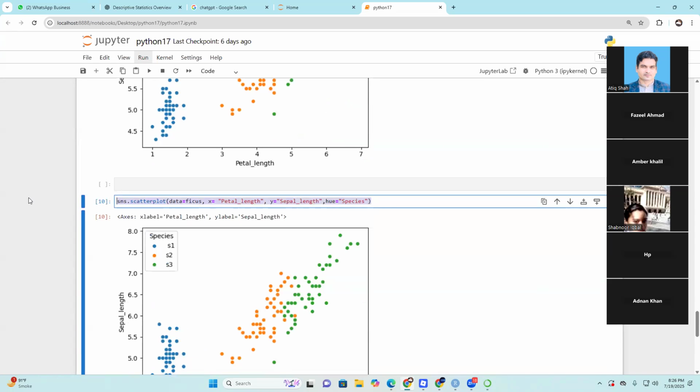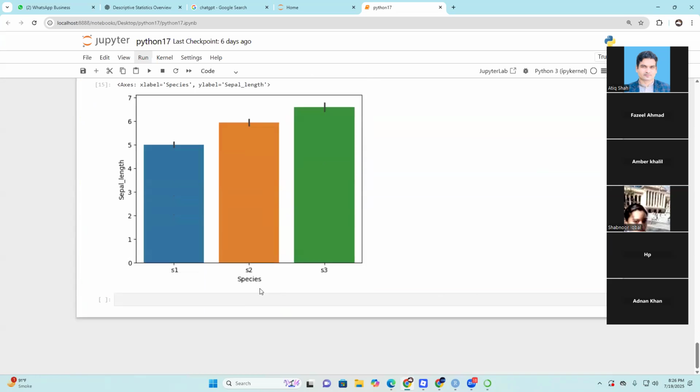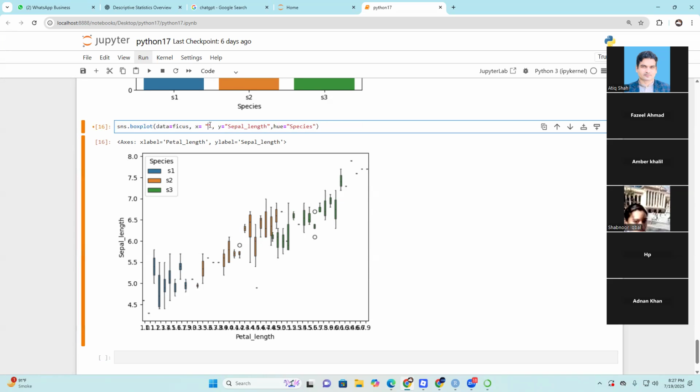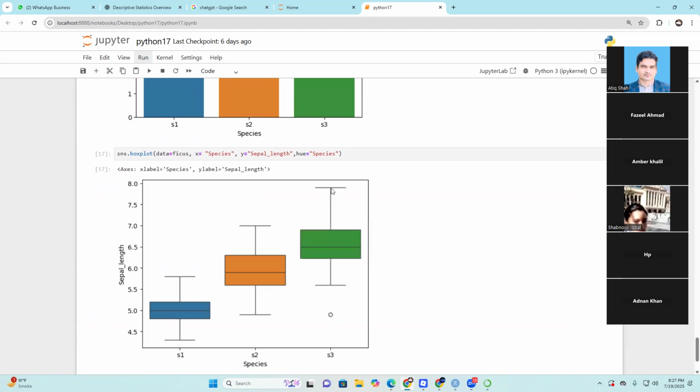Copy and paste in a new script line and replace scatter with box plot and run. It will show you a box plot like this, but again, you need only one axis for readings values and one axis for group. So if you replace petal length here with species, it will show you a good appearance like this.